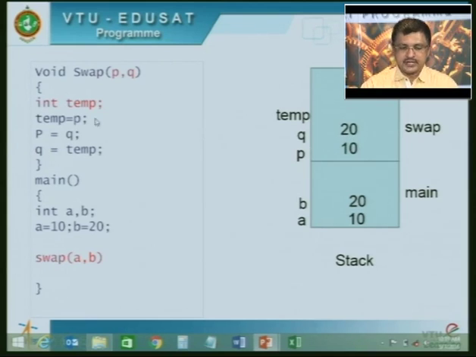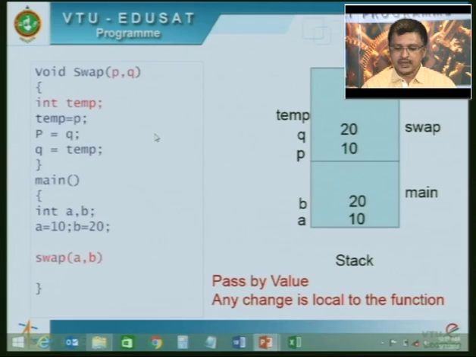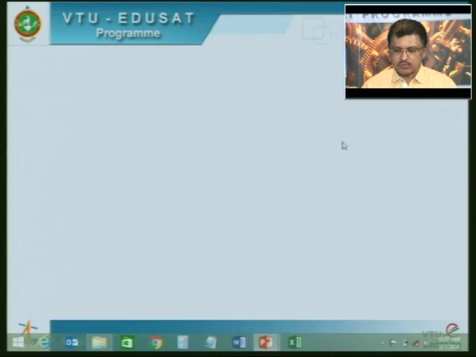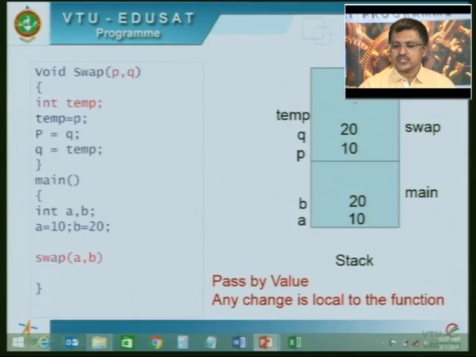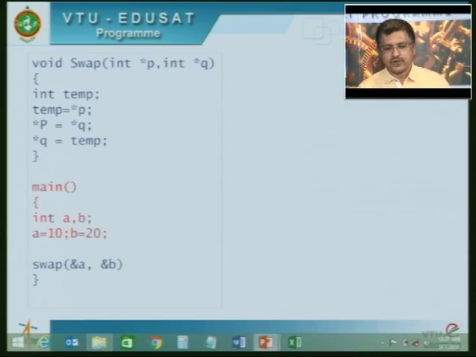Now say temp is equal to P, you get that. And then P is equal to Q. What happens is this 10 and 20 gets interchanged. So, this gets changed, but nothing is passed on to the main function. This is the problem that most programmers face: if I do not know the concept of pointers, there is no way I can write a swap function. Let us see how we can write this swap function.